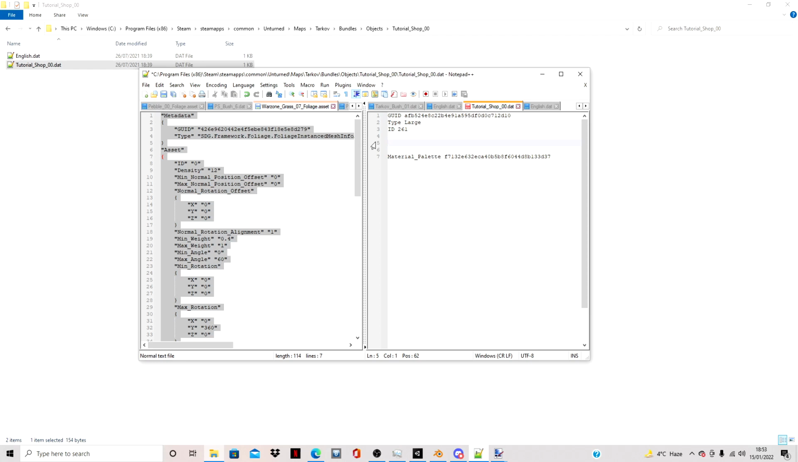But we haven't made material palettes, so we're going to remove this. And here we have GUID, type, and ID over here. We want to keep the type the same because that's your building. And the GUID and ID you want to delete because we're going to have to change these.